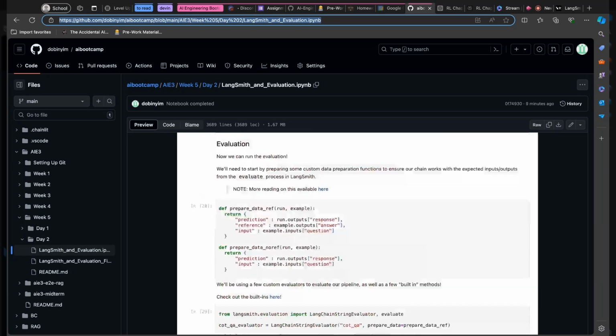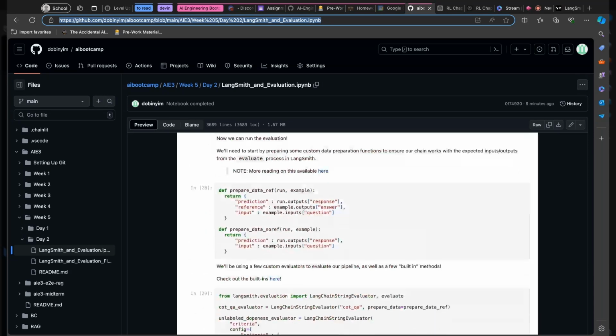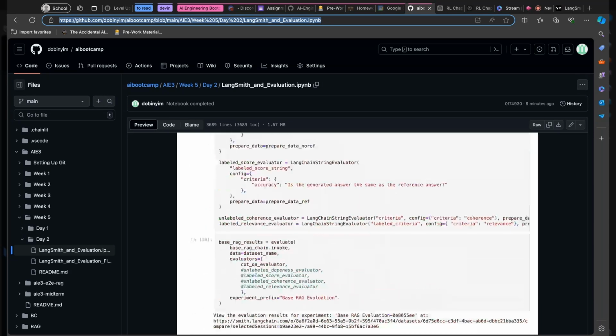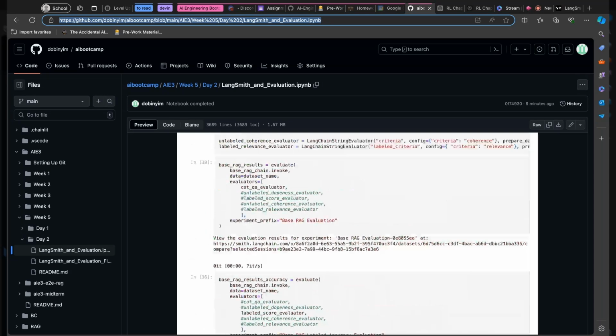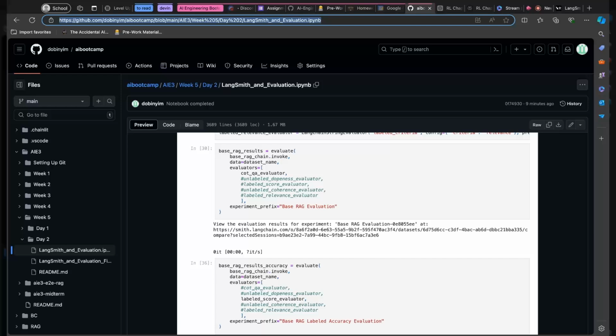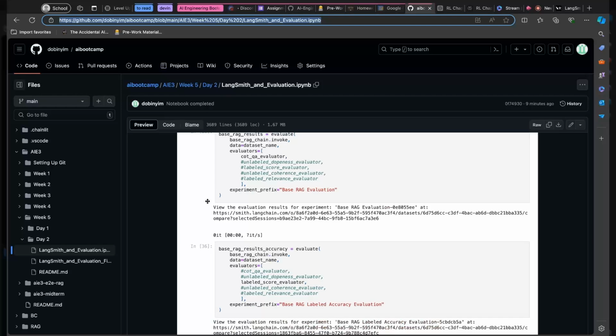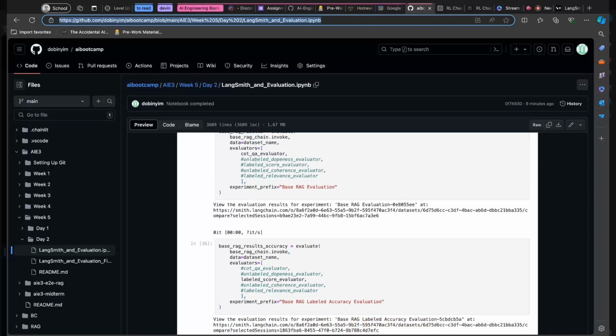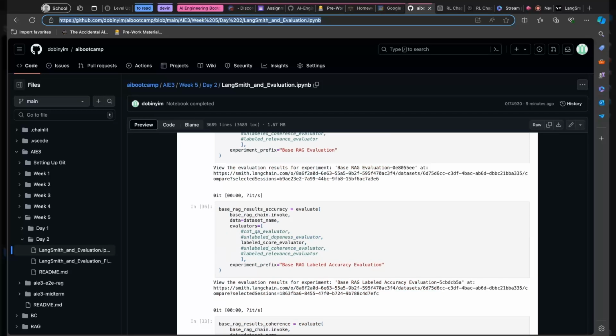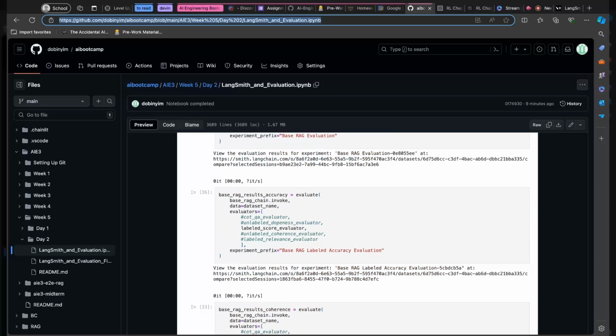We use a number of different evaluation metrics, and there are 5 different ones. And because of the rate limit, I'm going to test one at a time. The first one is chain of thought, COT. The others are accuracy, coherence, relevance, and dopeness. So because of the rate limit, I'm going to use COT to compare different retrievers.